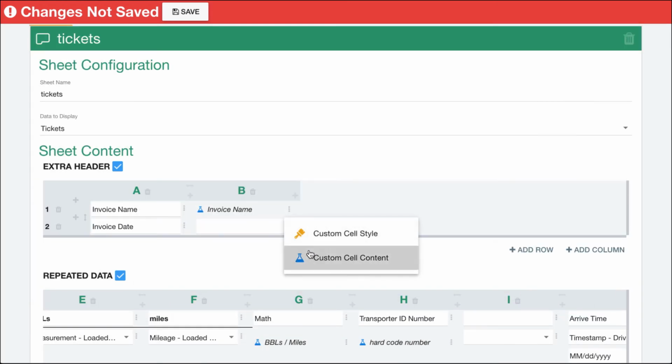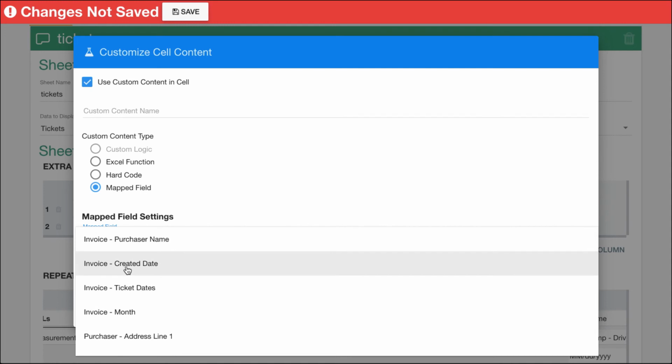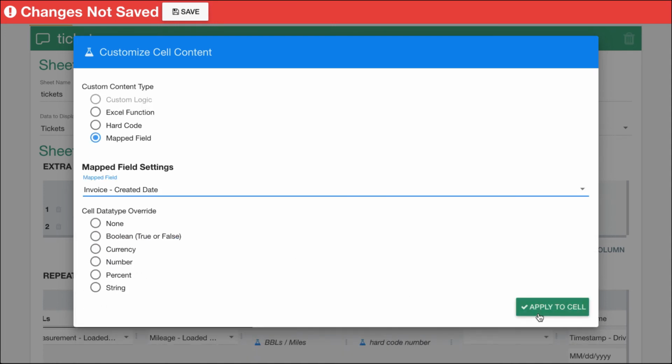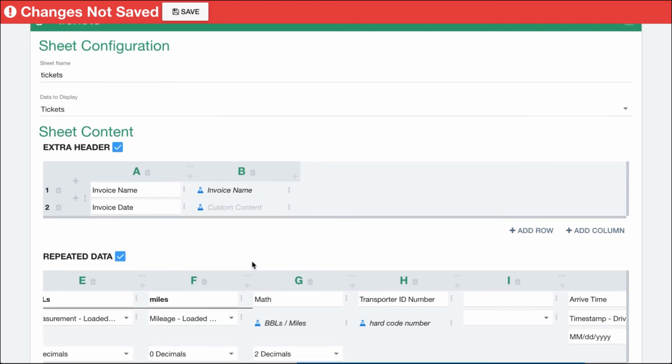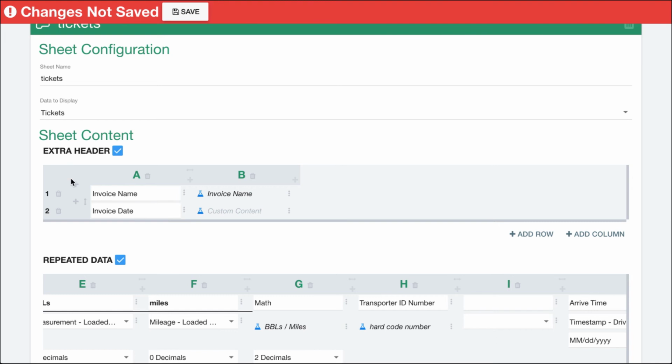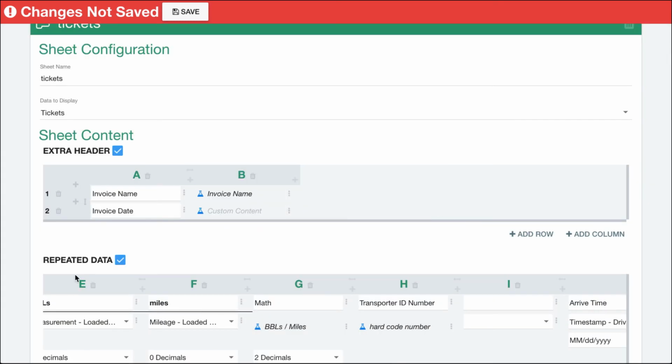And then if I wanted to put in the mapped field of invoice date, I could go ahead and do that as well. So we'll just do invoice created date and apply that. Also didn't name it there. But those mapped fields are usually invoice specific information or information about your customer that you may need to have at the top of your report before you even get into your data set here. And that's what's good about the extra header up here. You can see that we have the ability to add columns, just like we do down there, delete that. Because each column is an item, and then each row is one of your tickets, you just don't have a lot of rows in here.